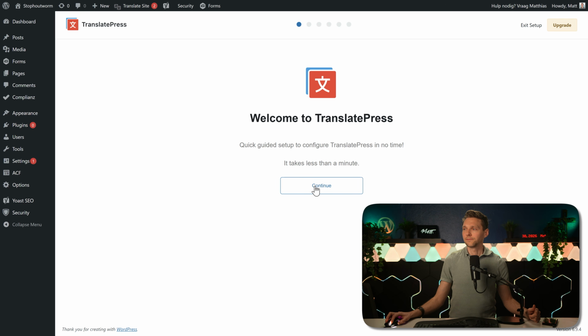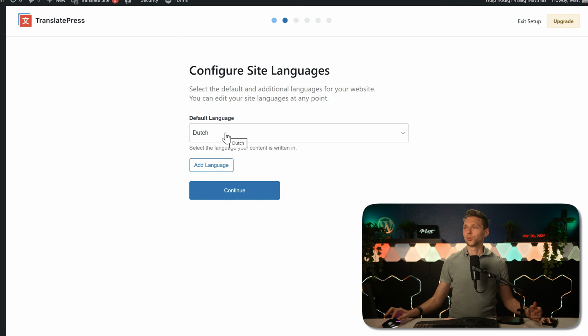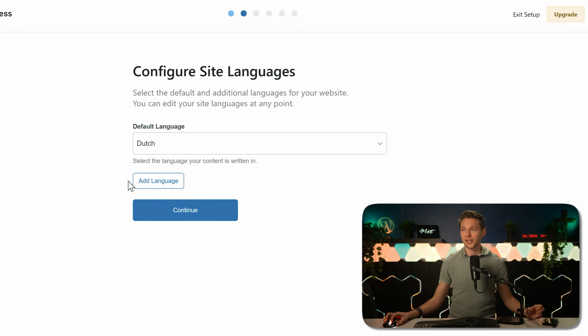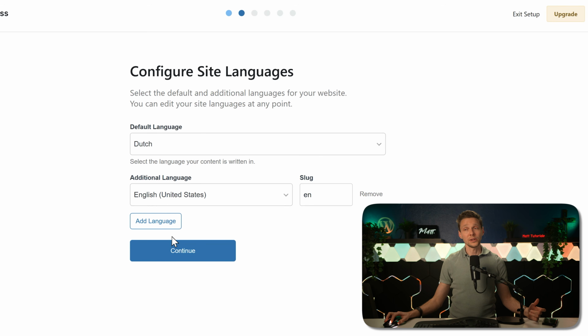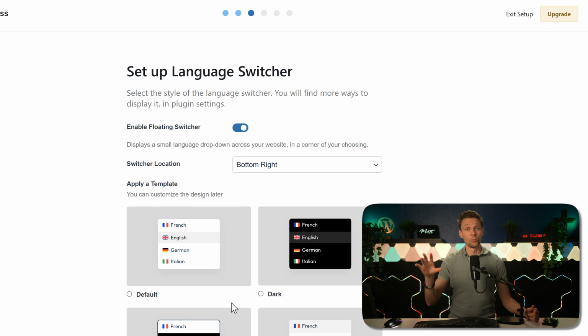Press on Continue. Then select the language that this website is written in. In this case, it is Dutch. And we're going to translate it to English. And then I press on Continue. Later on, I will be translating it to even more languages, but I'll show you that in just a second.